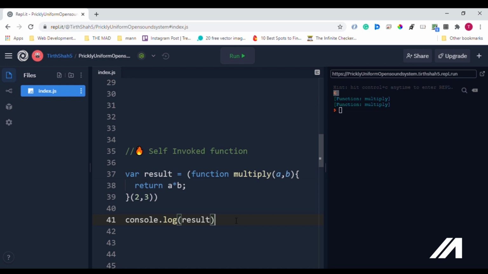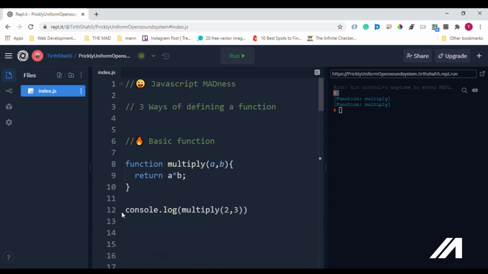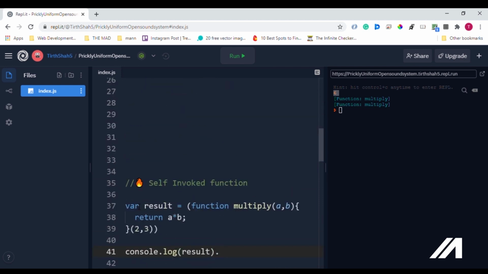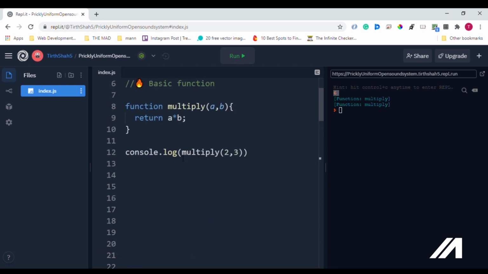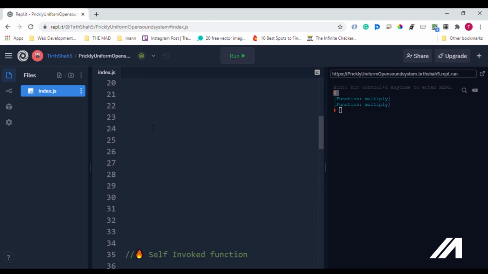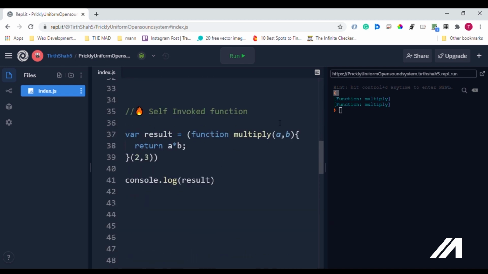So now let's test it out. But before that, let's just comment this code so that we don't get the same output from here. Okay, that's all. So let's run this and let's see, do we get the result 6 or not? Yes, here we go. We got our output 6.